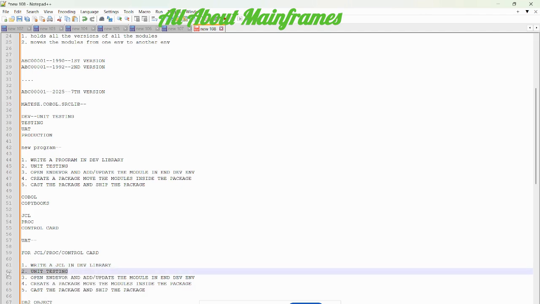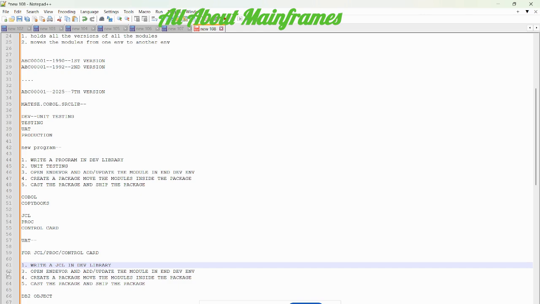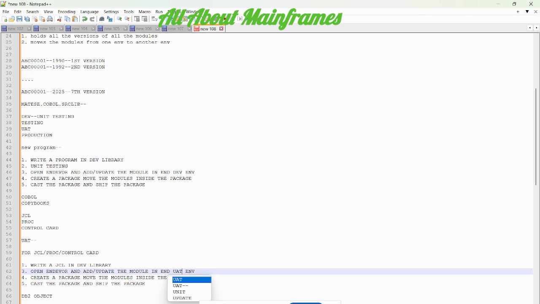After that, you don't do testing. We don't do testing for JCL. You write a program, then you test it with your dev testing JCL. But when you deliver a specific JCL for UAT, you create it keeping in mind it is for UAT. All the UAT parameters you will give, you cannot test in the dev environment. So just write it, then open Endeavor, add or update the module directly in the UAT environment, not dev or testing.